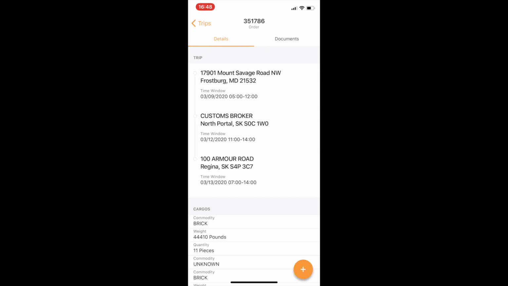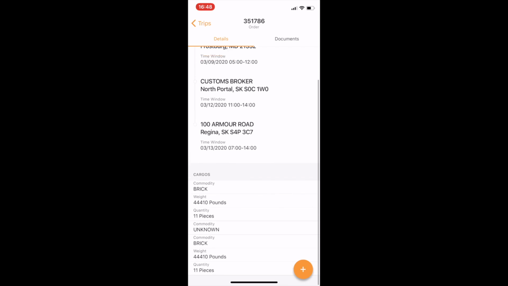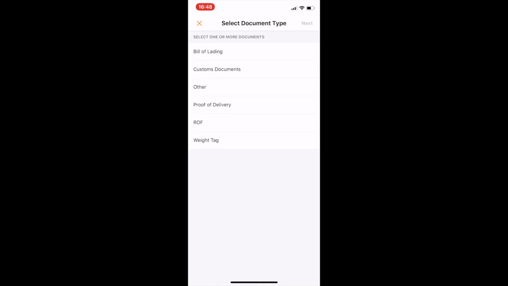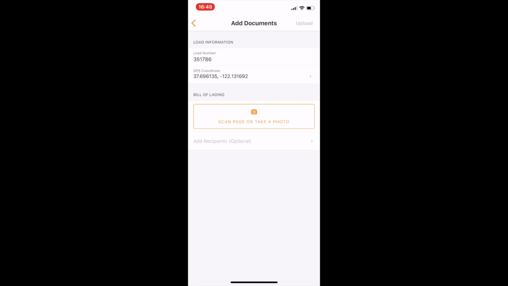On the next screen, you'll see that load's information. To submit a document related to that load, tap the plus button in the bottom right corner of the screen. On the list that appears, tap on the type of document you're submitting, then click Next. To scan your paperwork, press the Scan Page or Take a Photo button.